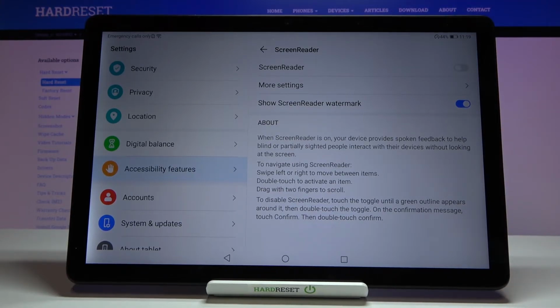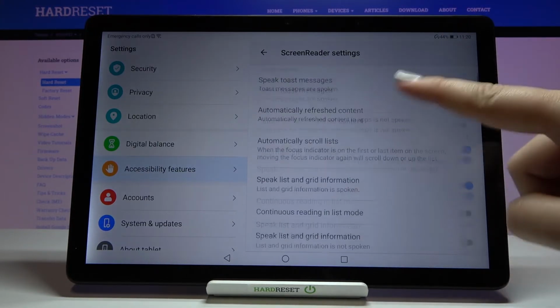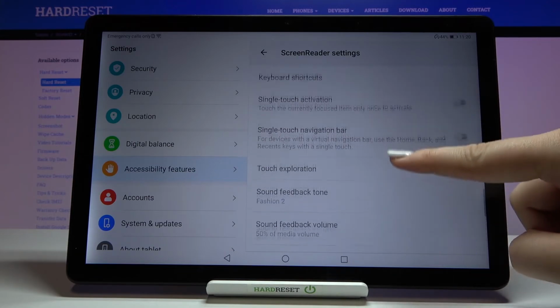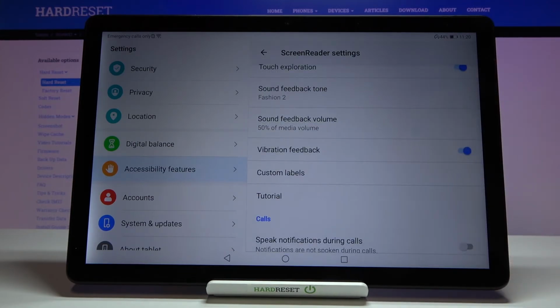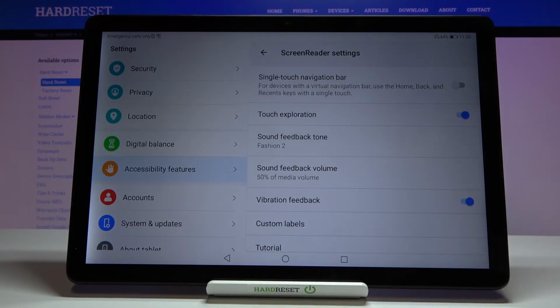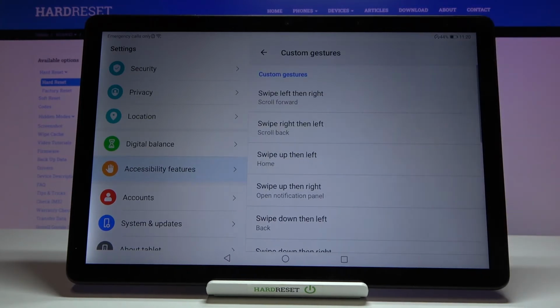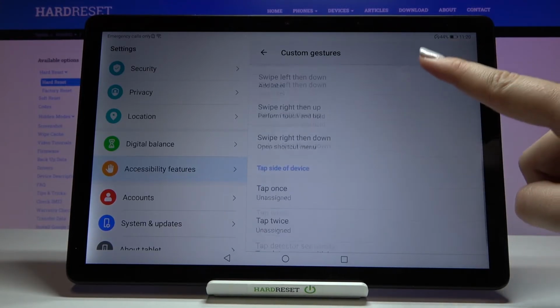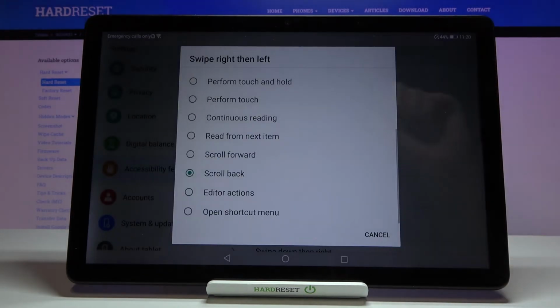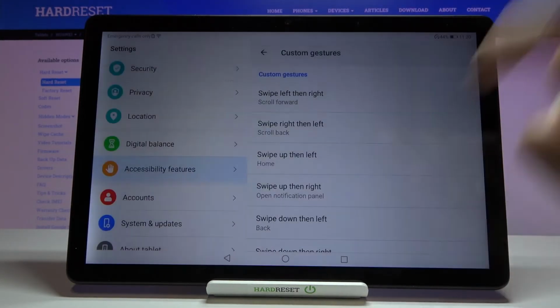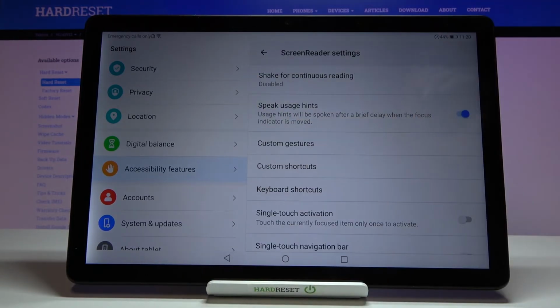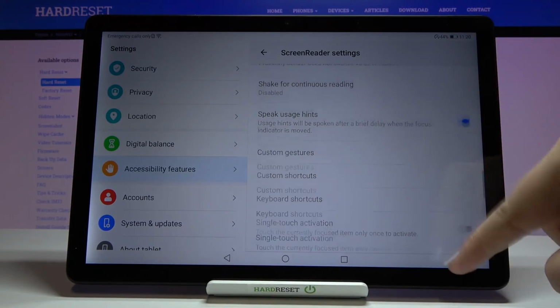So I promised you that I will show you how to customize this mode, so let's tap on more settings. And as you can see here, we've got some settings which we can customize. So here, for example, you can decide if you want to feel the vibration feedback. You can set the sound feedback volume, touch exploration, or you can set the gesture. So let's tap here. And as you can see here, you can decide what you want to do after swiping left then right, right then left, up then left. A lot of options actually to customize. Simply tap on the option, and here you've got some settings to choose from. Let me get back, and actually this is how to customize the screen reader settings.